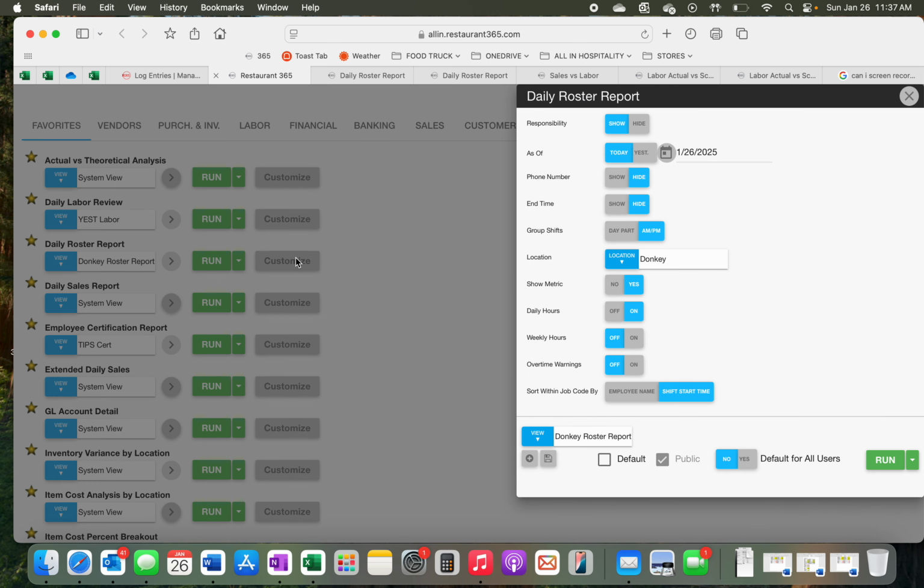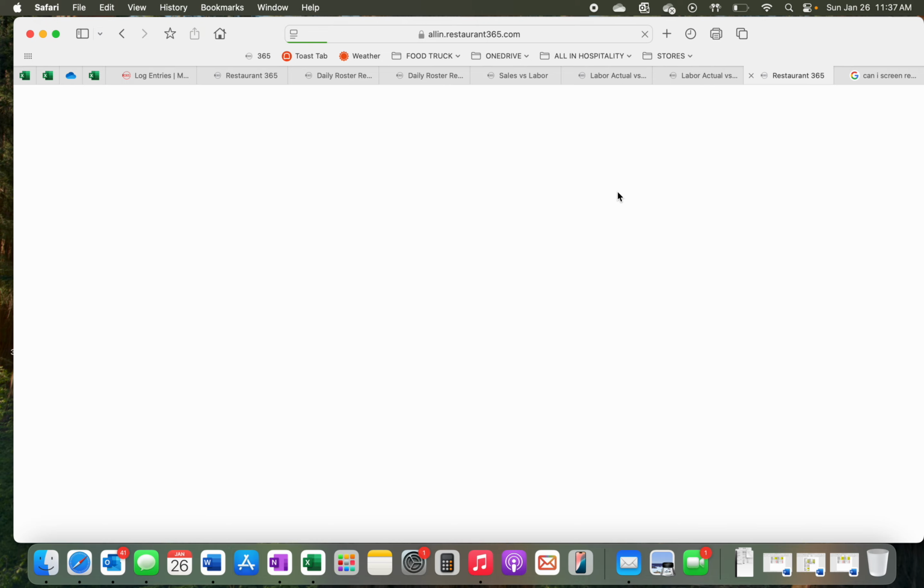If you need to change the date, pressing customize gives you a few other options here. You can change the date right here. Let's go ahead and run that report.